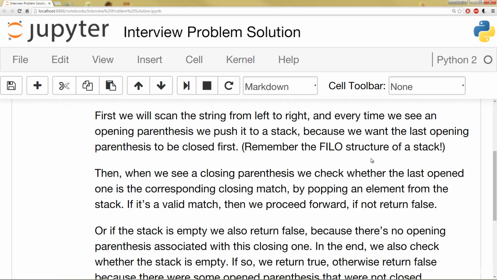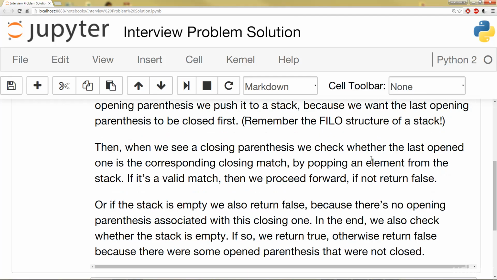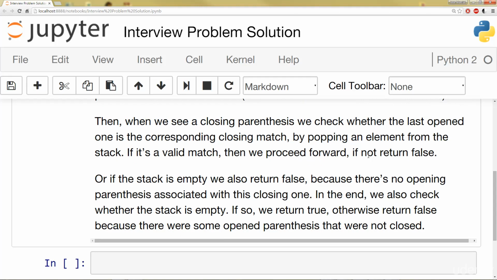Okay. So the second step is, when we see a closing parentheses, we're going to check whether the last opened one is the corresponding closing match by popping an element from the stack. If it's a valid match, then we can proceed forward. Otherwise, we just return false because we know it's not balanced. So, if the stack is empty, we'll also return false because there's no opening parentheses associated with the closing one.